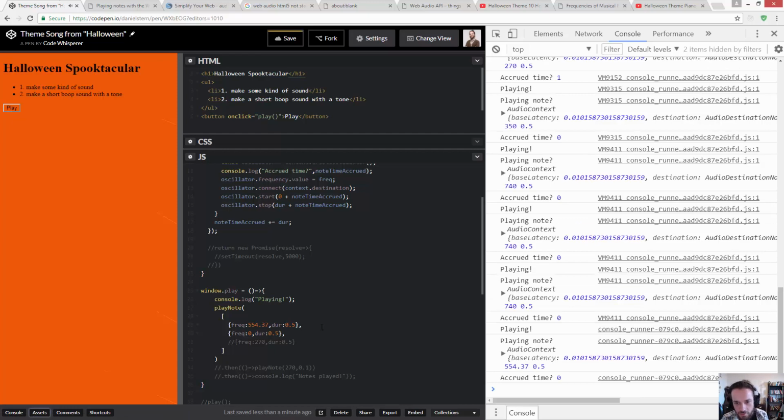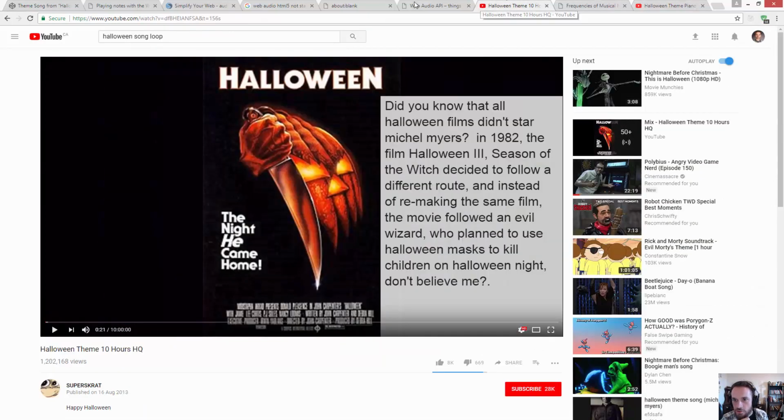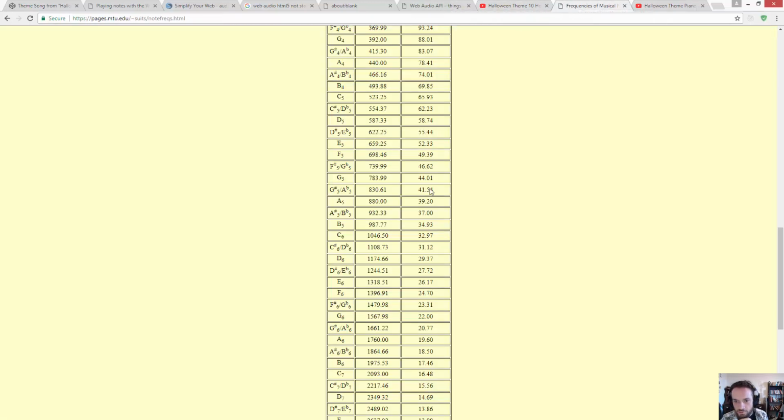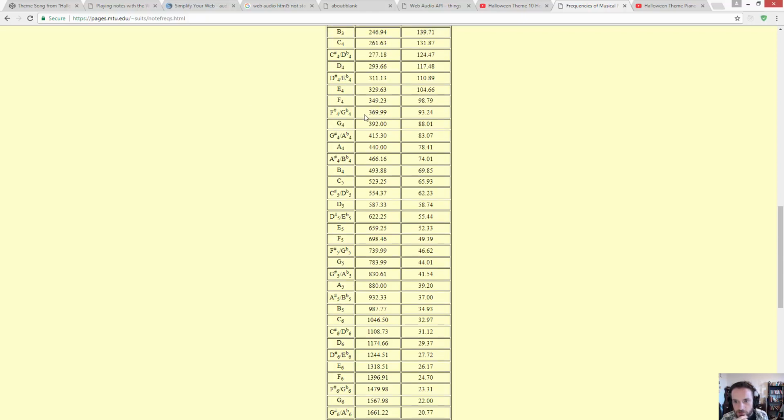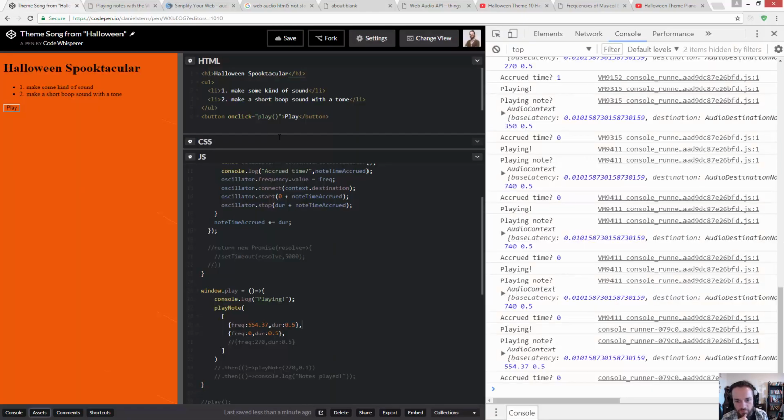Good. So now it's do, do. Now let's see if the F sharp that's just below it makes the right sound. F sharp. Looks like that's 370.